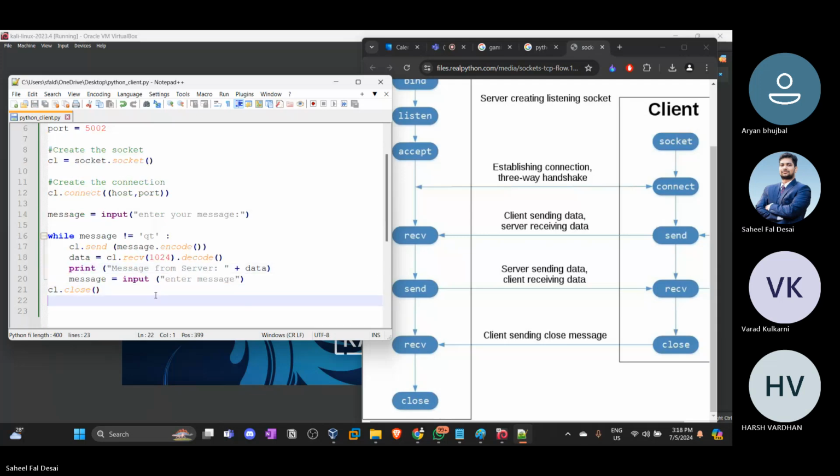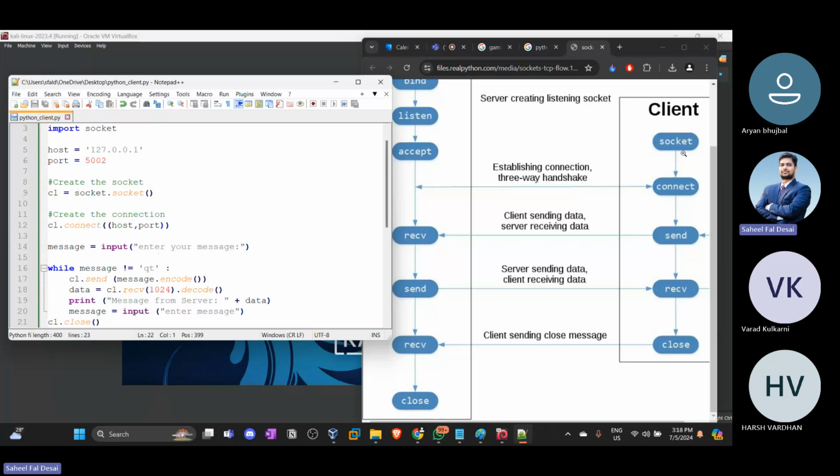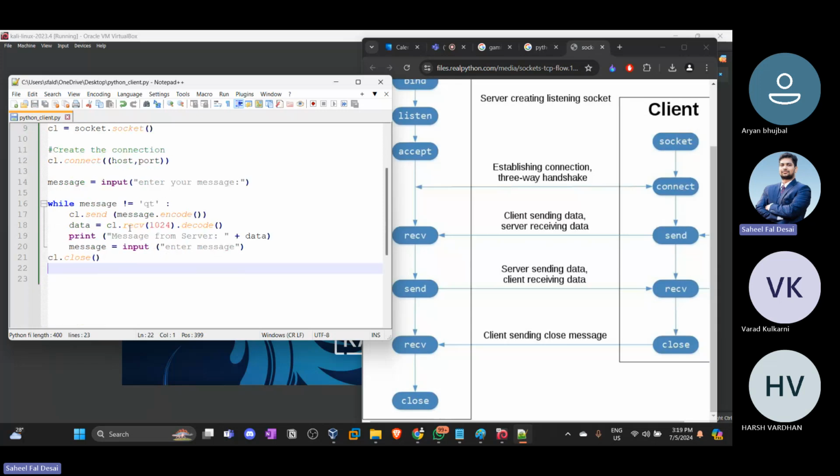Okay. So what is happening here is, till here you guys have understood, right? We create the socket, we create a connection. In the connection we add the address and the port number on which the data has to be exchanged, and whatever message we enter will go in this particular message. Now the reason why I use QT is, until I press QT at the end, it won't stop the connection, or else the while loop will keep on going here. So that's why message is not equal to qt.